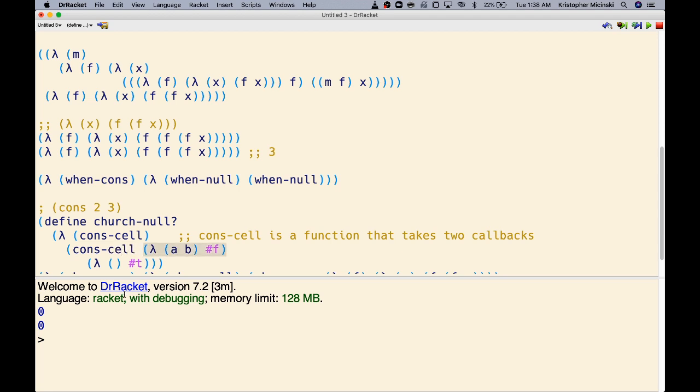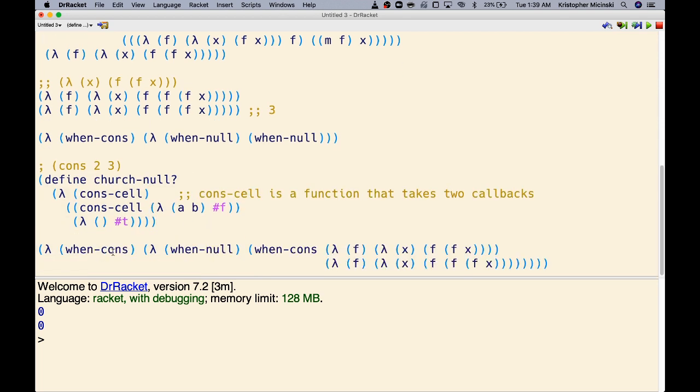The first callback is what's going to happen when it's a cons cell. Now null should return false when it's a cons cell. We're going to call it in a curried way. The next argument is what happens when it's null or not a cons cell. Well, in that case, null should return true. All right. So I'm going to define church null like that.